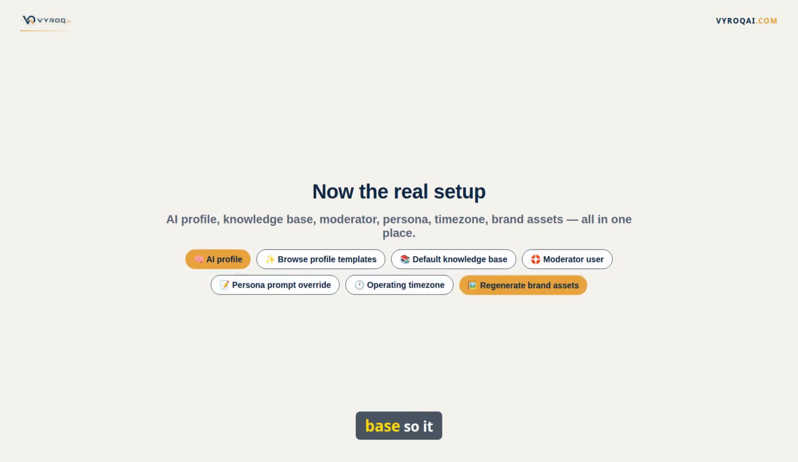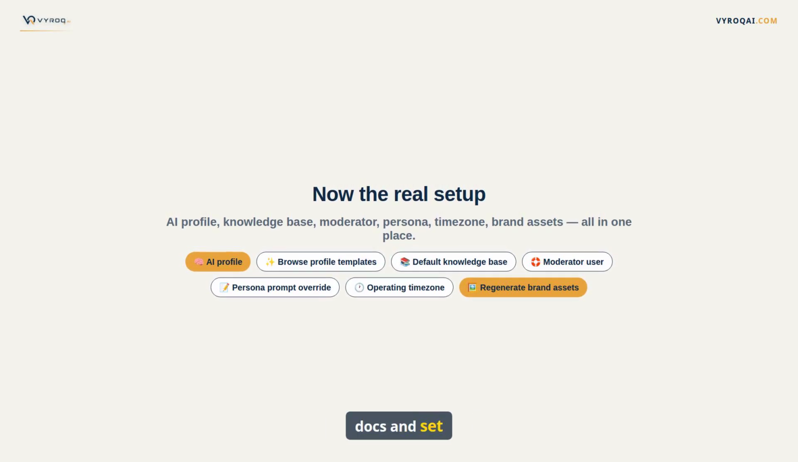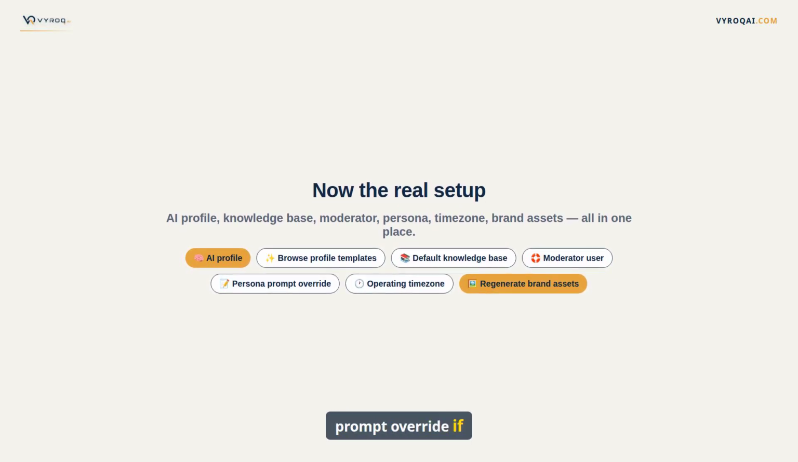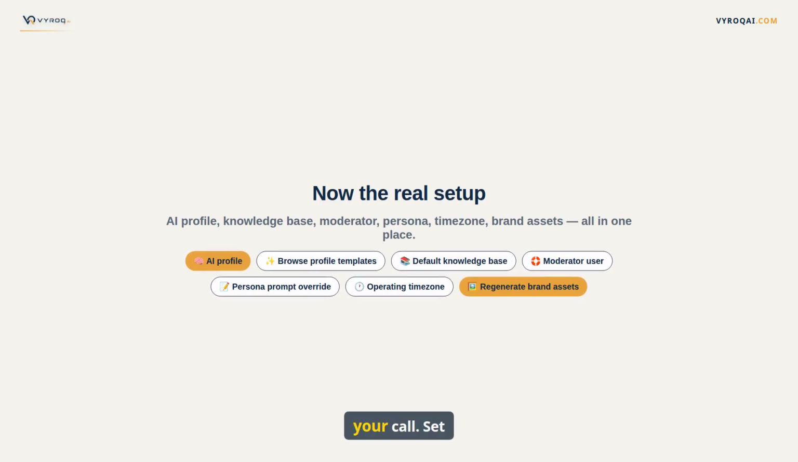Attach a default knowledge base so it can RAG its way through your docs, and set a moderator user to catch anything it can't answer. Write a persona prompt override if you want full control of its tone. Coach, drill sergeant, patient tutor, your call.